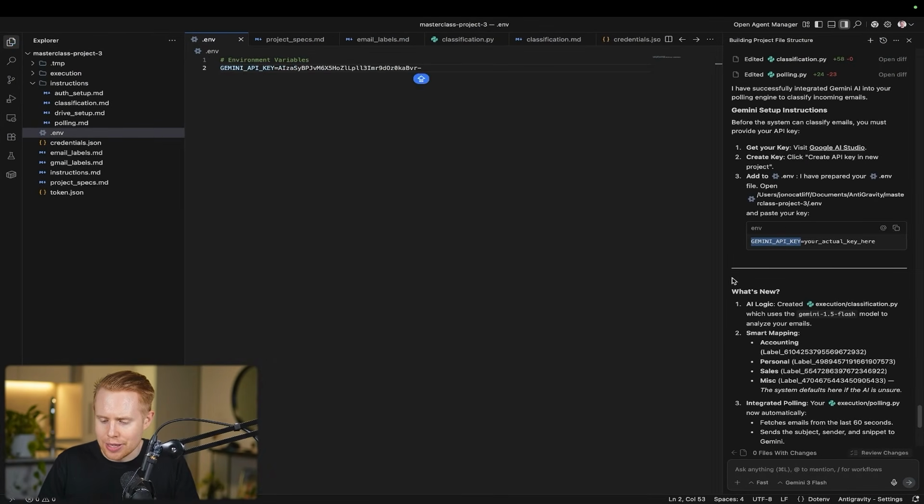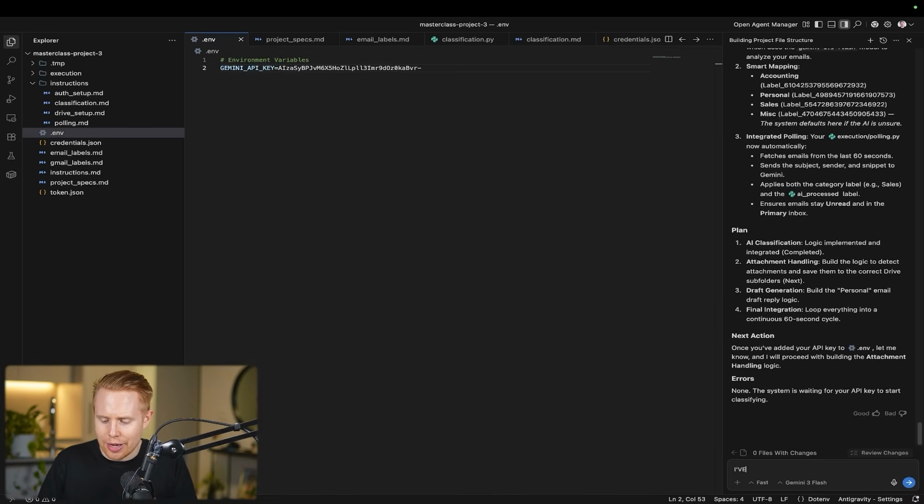I'm going to copy this in here and I'm going to say I've added, and I don't want to scream at Gemini because I genuinely feel bad with all caps, I've added in the API key. Can you please confirm it's working and test the workflow out by pulling in the last email.